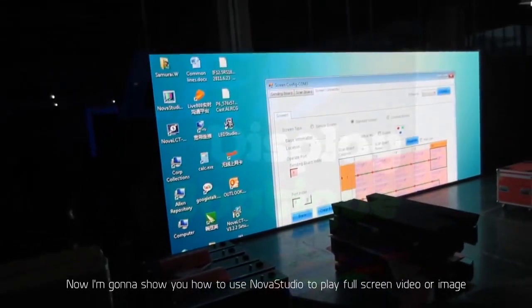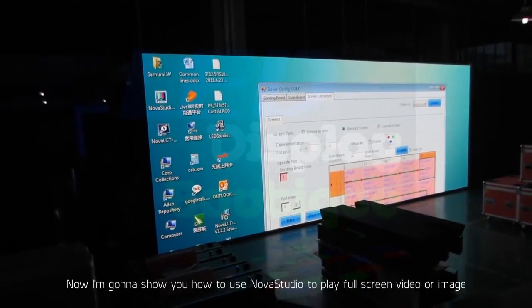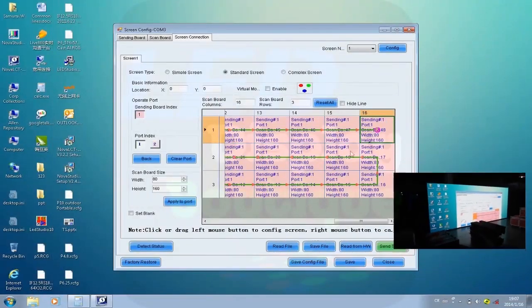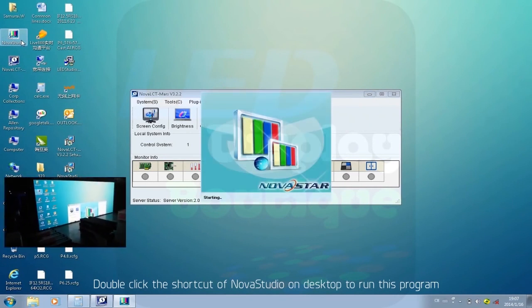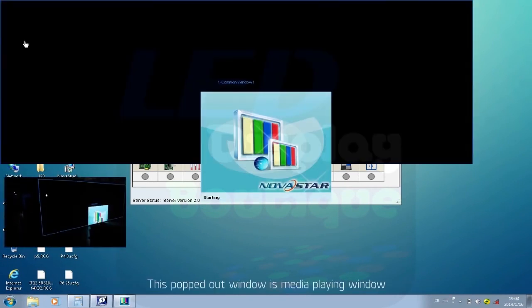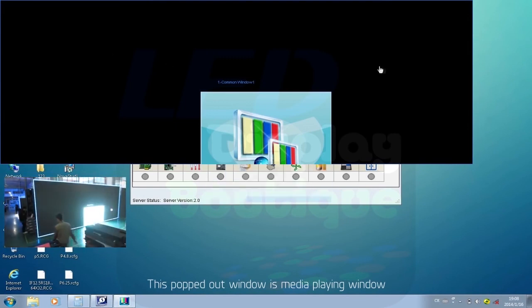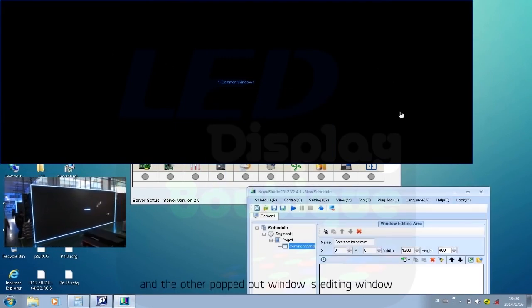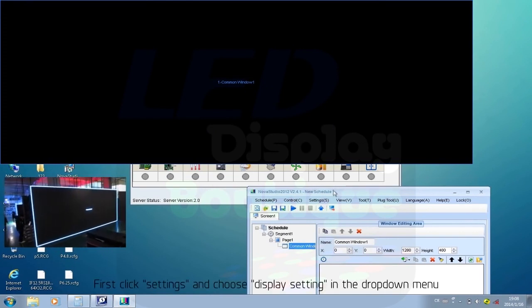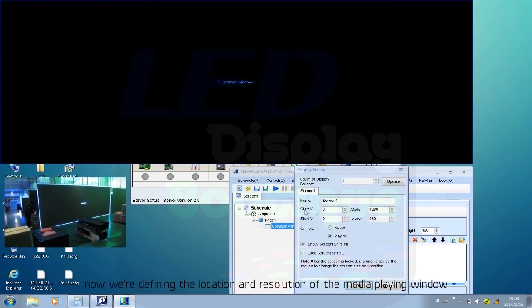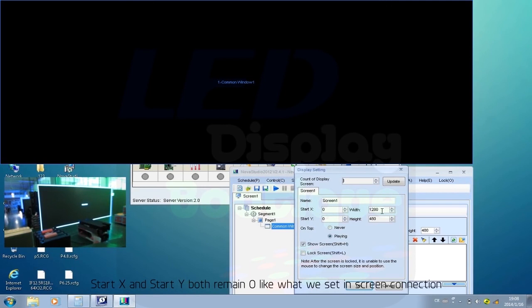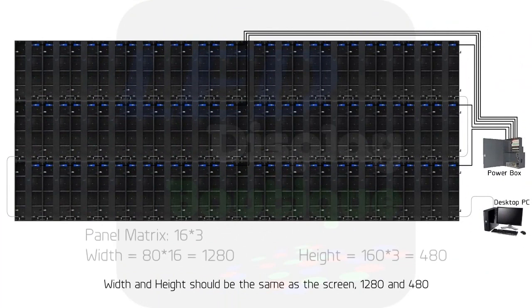Now I'm gonna show you how to use Nova Studio to play full screen video or image. Double click the shortcut of Nova Studio on the desktop to run this program. This pop-down window is the media playing window, and the other pop-down window is the editing window. First, click Settings and choose Display Setting in the drop-down menu. Now we're defining the location and resolution of the media playing window. Start X and Start Y both remain 0 like what we set in screen connection. Width and height should be the same as the screen, 1280 and 480.